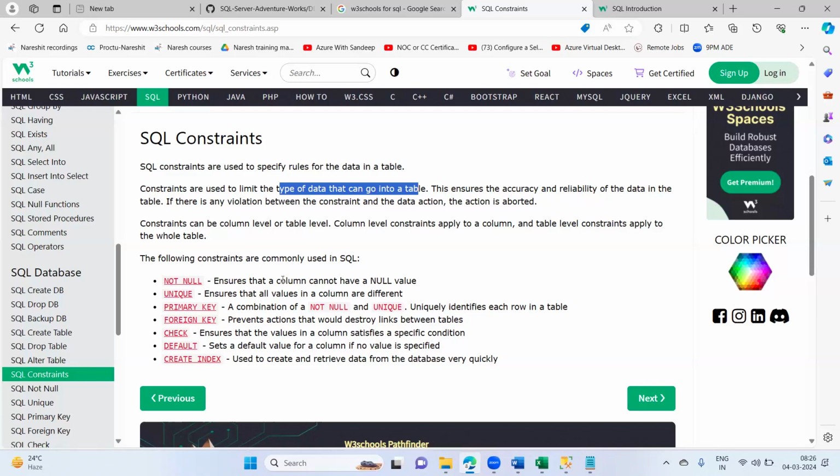The same way, constraints help us insert correct and proper data inside the tables. So this ensures the accuracy and reliability of the data in the table. If there is any violation between the constraint and the data action, the action is aborted. Constraints can be column level or table level. Column level constraints apply to a column, and table level constraints apply to the whole table.